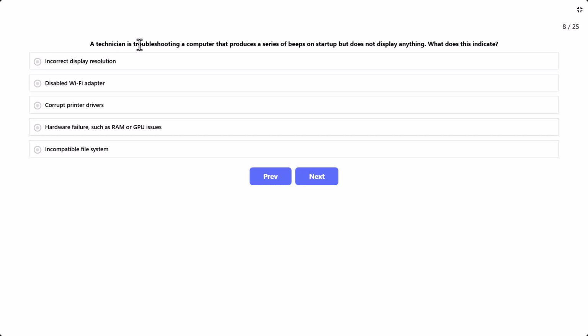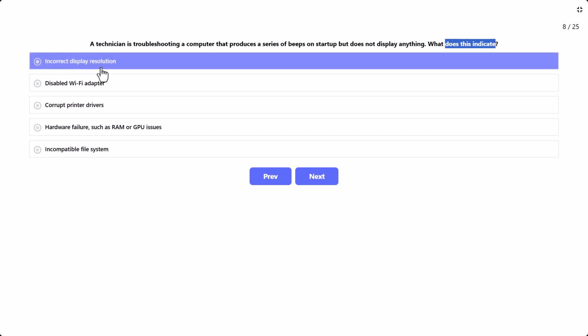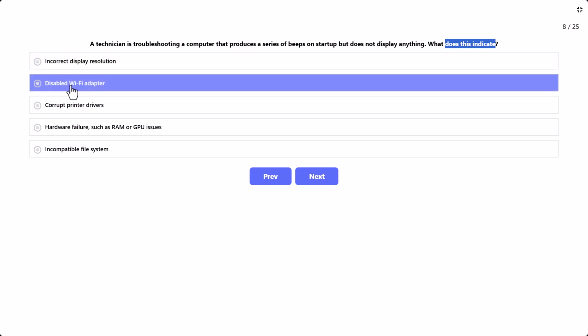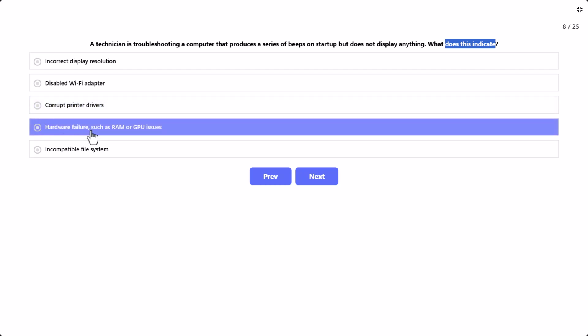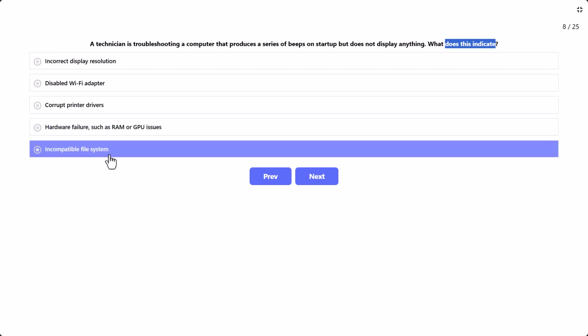And next question, a technician is troubleshooting a computer that produces a series of beeps on startup but does not display anything. What does this indicate? So we are starting up a laptop or computer, but it produces a series of beeps. What does this indicate? Incorrect display resolution, disabled Wi-Fi adapter, corrupt printer drivers, hardware failures such as RAM or GPU issues, RAM, random access memory, or graphical processing unit, or graphic cards issues, incompatible file system.